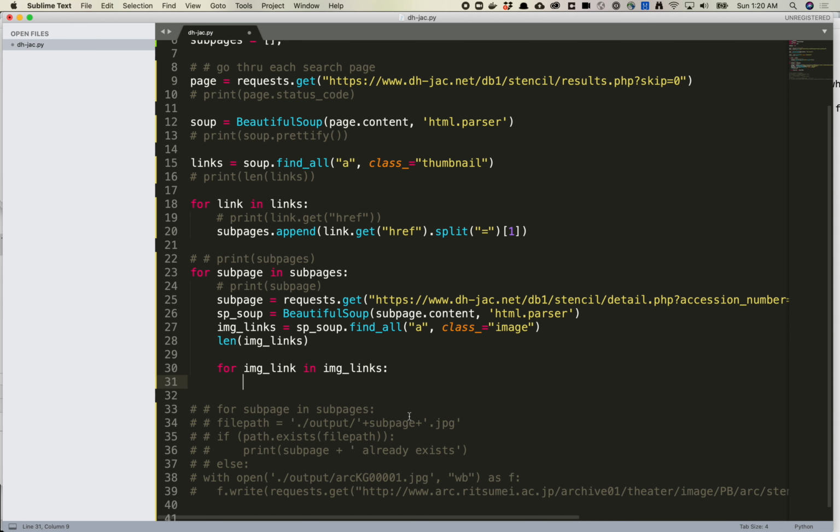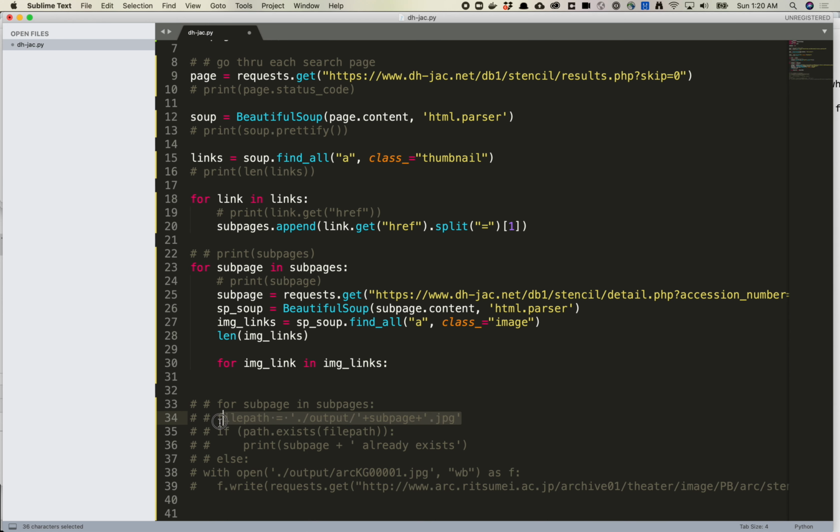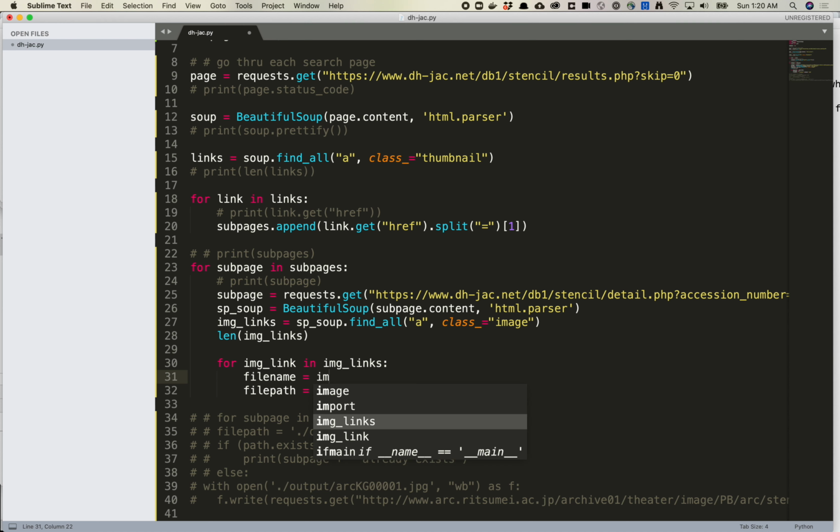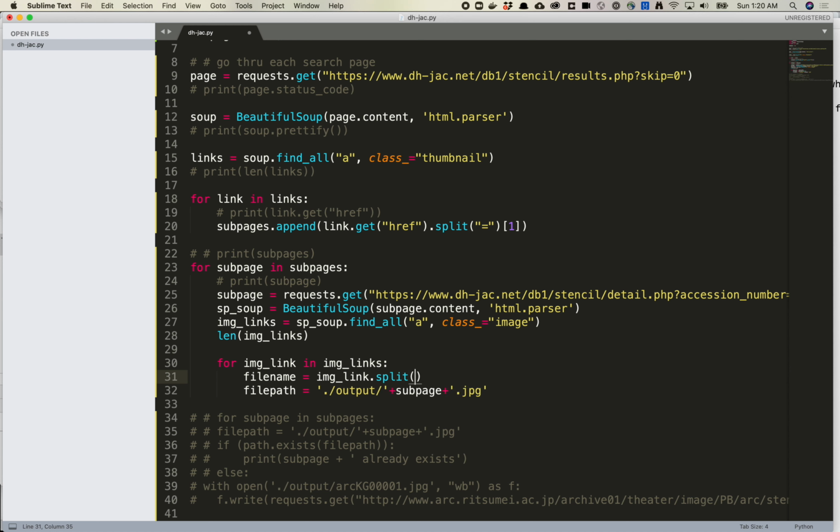So let's go ahead and add in our file saver. So we're going to add in the file path. This path is what we're going to want for our output. The first thing we're going to do is file name equals image link dot split, and we're going to split at the slash.